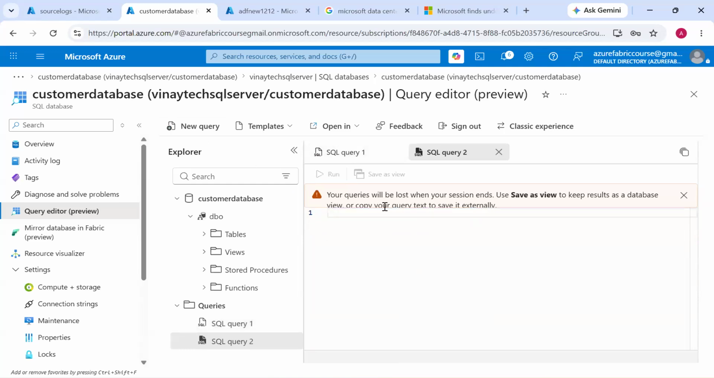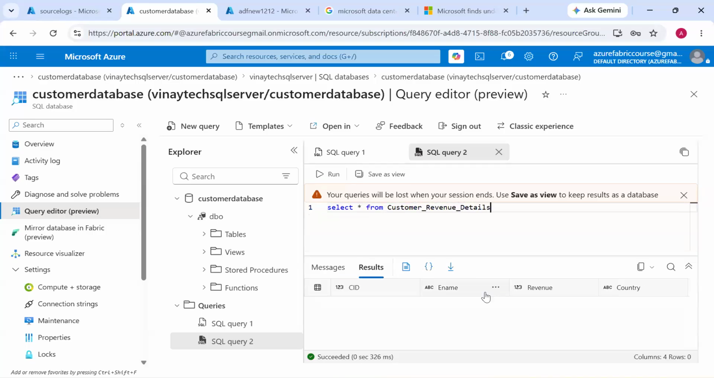Do you want to see what is the data in this table? Let me show you what is the data in this table. So this is my actual data. Nothing is here. No data is available.